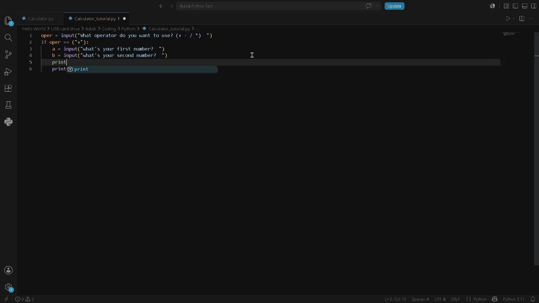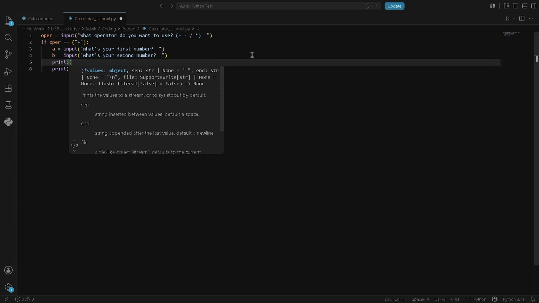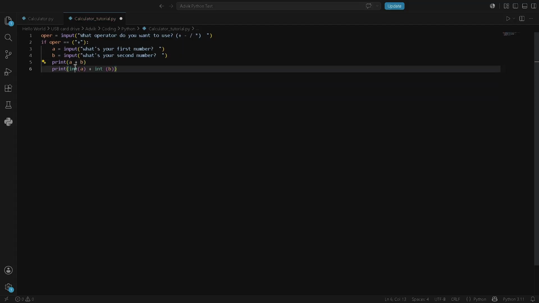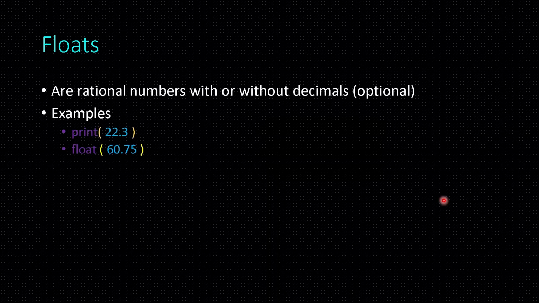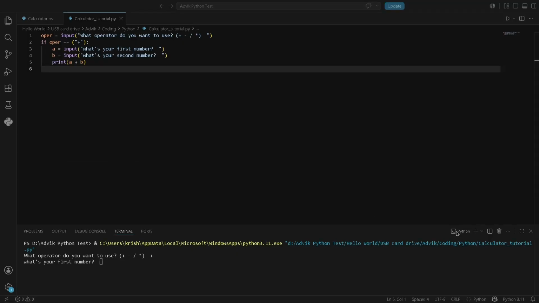I'm gonna remove this. As you guys can see, I have removed it, and now I'm gonna run the program. So what operator do I want to use? I'm gonna use plus. What's my first number? See how this is gonna give an error. Since we've only coded the addition, I'm gonna put addition. Now what's my first number?